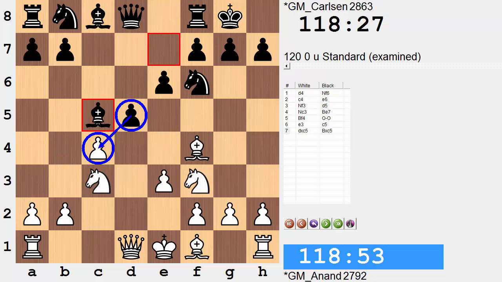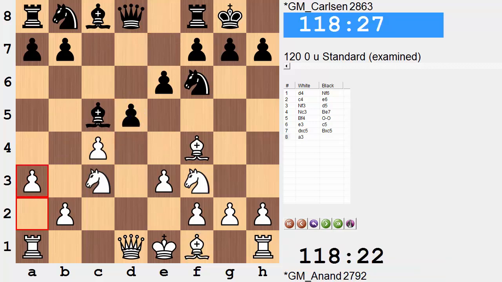Black does not want to take on the c4 square until this bishop has moved, and this bishop doesn't want to move so fast. White wants to make some more useful moves, keeping this tension in the position. a3 first. There might be an idea of expanding on the queenside with b4. This will also watch out for any knight hop into the b4 square. We'll see how this is useful.